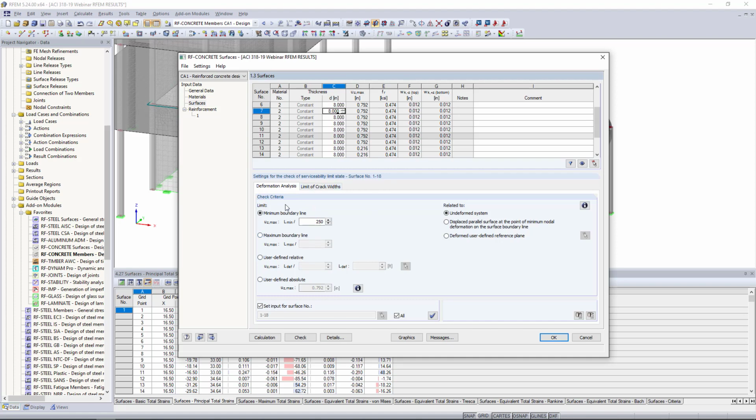So we want to set the limiting deflection, and this can be set as L over 250 based on the minimum boundary line for our measurement of L, the maximum boundary line. Maybe we want a user-defined relative here. In our case, I'm going to choose user-defined absolute. I don't want to see any deflections higher than 0.5 inches, let's say.